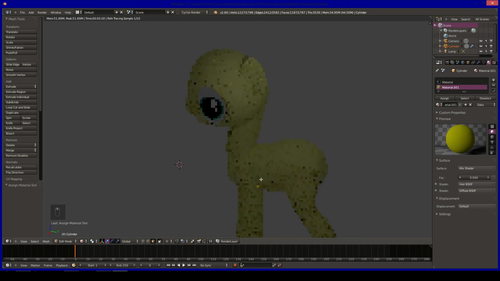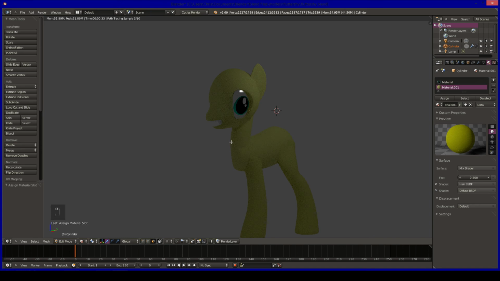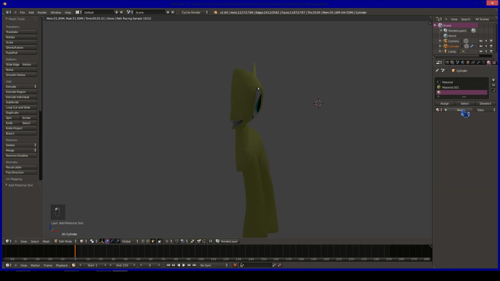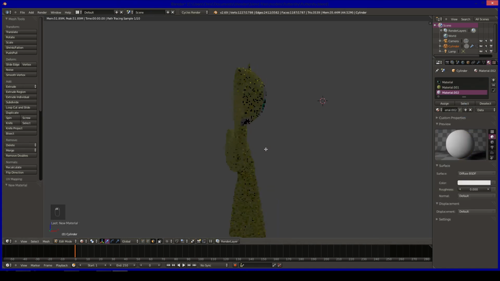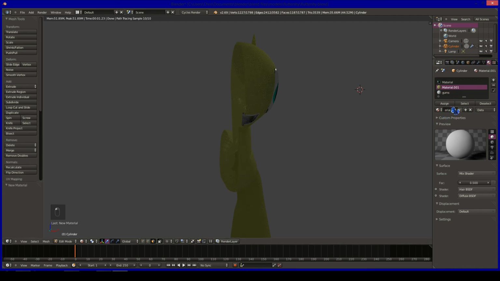Want to go ahead and add gums and teeth right now? Sure thing. We're going to click new, another material. I should have been naming these. Gums. That one's the body. That's the eye. Going to go back to our gums.